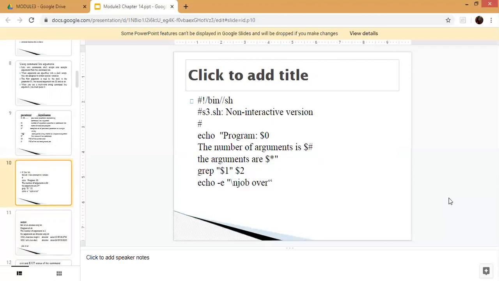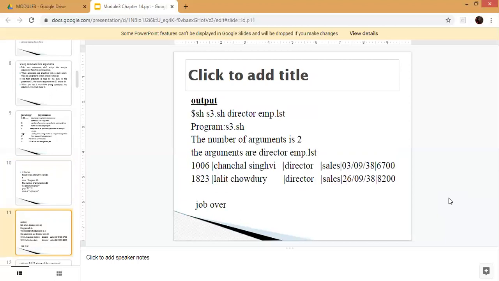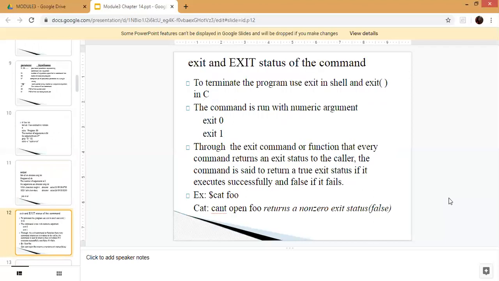And then display echo -e "\n job over". That means once you have finished searching for a pattern, that is director, from the file emp.lst, indicate that the job is done, or print job over. Next is the exit status of the command.